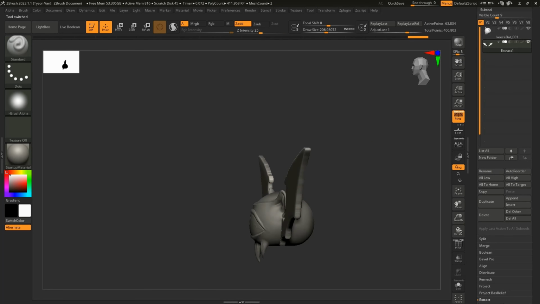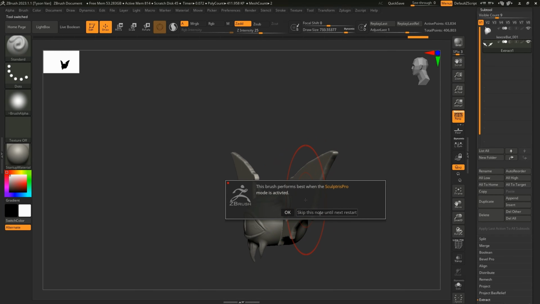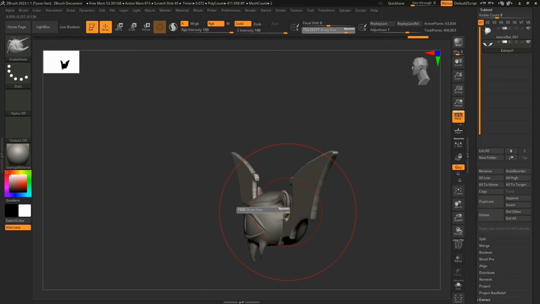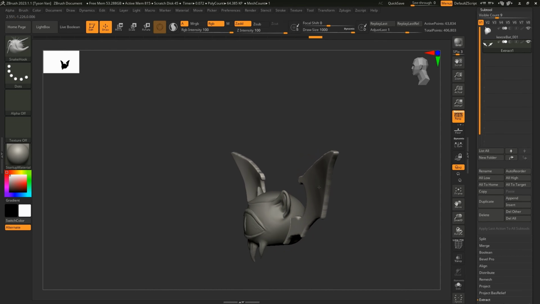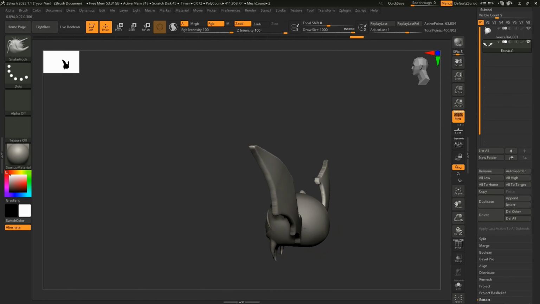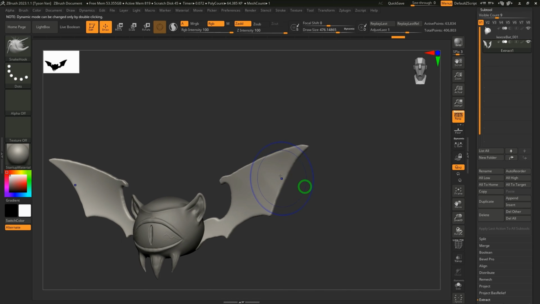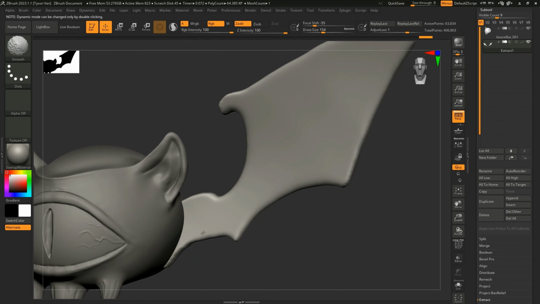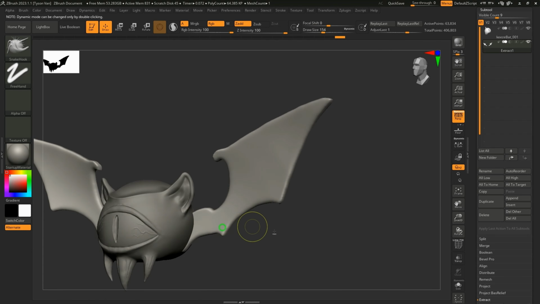Problem is what? They're way too flat. So we need to give them some dimension. So I'm going to switch over to my snake hook tool, skip this note. I'm going to scale up my draw size a good amount, and then I'm going to kind of pull these back a little. And then it gives it some nice dimension. Still smoothing, trying to get some of these wibbly wobblies out of there.